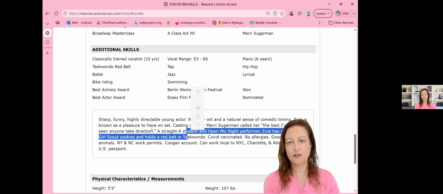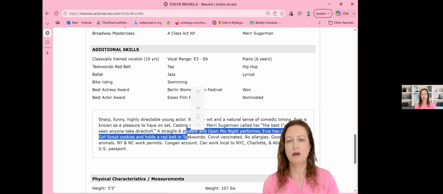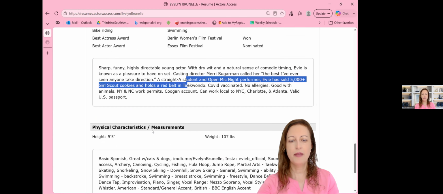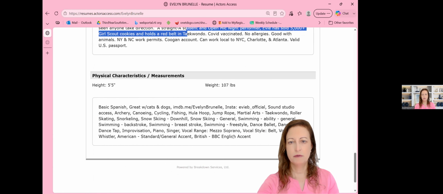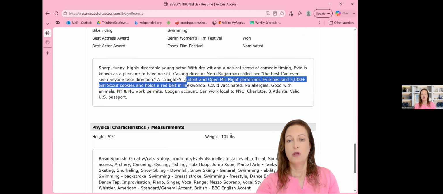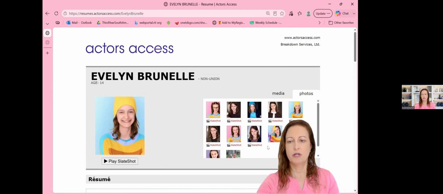So don't waste your first few words on, Sarah is a good student, because how does that matter on set? It doesn't. So you want to put things that matter on set. And then this will populate, the physical characteristics and measurements will populate out of their size card. And then you're done.